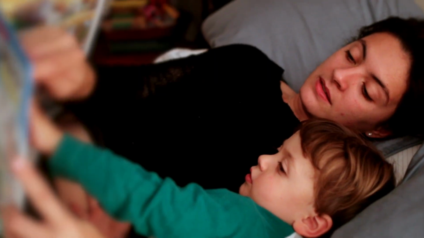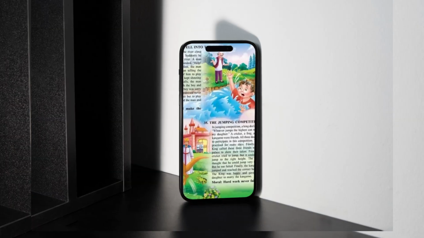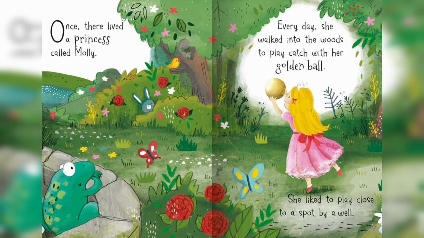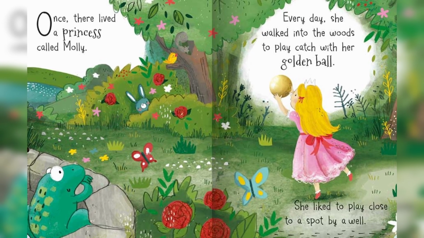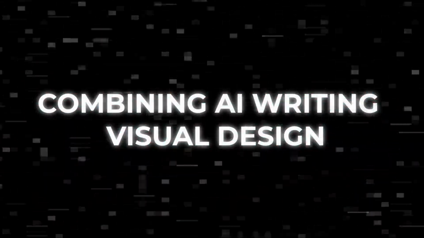Another smart move is to leave intentional blank space for illustrations to breathe. Many beginners crowd their pages with too much text. Short, simple lines and spacious layouts are easier for kids and make the book feel professionally designed. Next, we'll talk about combining AI writing with visual design.